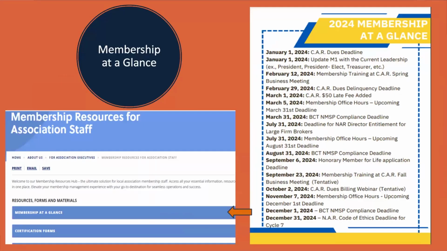This is a new document that we just created. It's called the Membership at a Glance. We've taken all the important membership dates for this next year and we put it on one document. We just thought that this would help us all stay organized and on the same page with all the deadlines and anything going on in 2024.